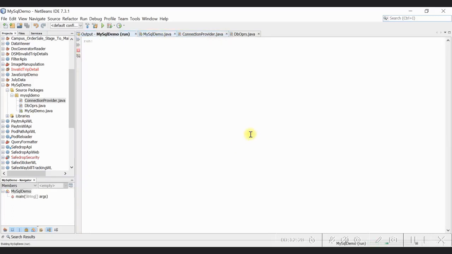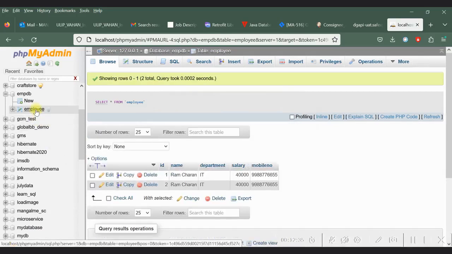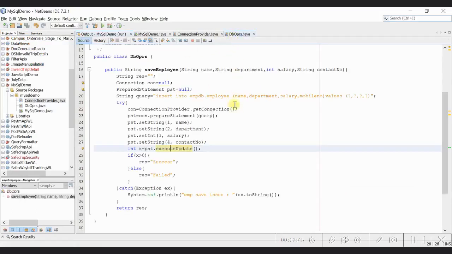Yes, status is success. Now the record is inserted. Let's check with DB. Click on employee table. Record is came here. Here we have not save ID. ID is auto incremented. Let's save another record.